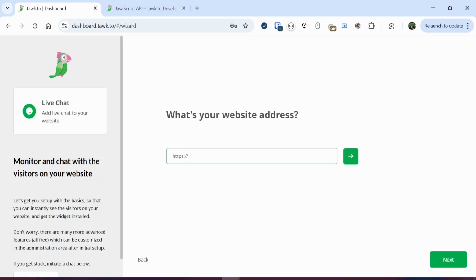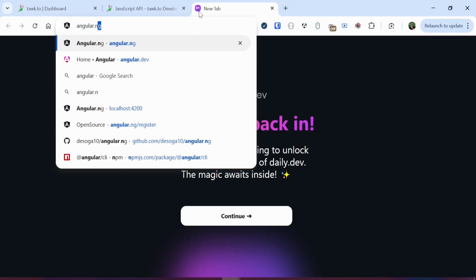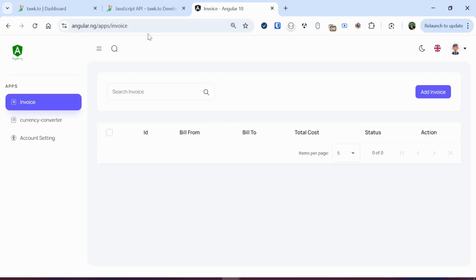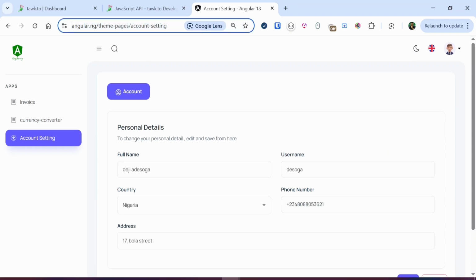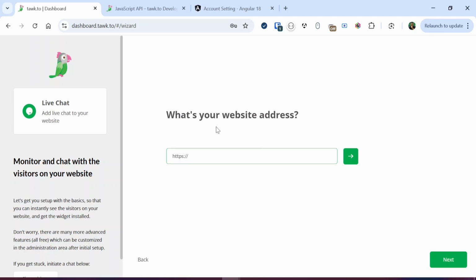a website address URL. Now, I'm currently working on a project called angular.ng, which is going to be made open source by the time I launch this project. It's just a productivity app, and if I go into the browser and type in angular.ng, you can see the landing page of this web application. I'm currently logged in, currently working on an invoice generator. So I'm just going to grab the URL, which is angular.ng, copy it, and then head straight to where we are required to enter our web address, and I'm going to paste in the URL, and with that we can navigate to the next page by clicking on next.